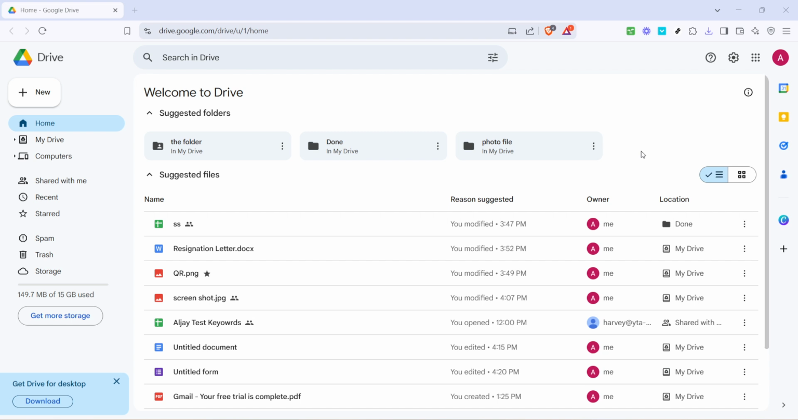You can do this by opening your web browser and typing in the Google Drive URL. Once you're on the homepage, you'll be met with your main dashboard. From here, you need to locate the New button. It's prominently displayed on the left-hand side of your screen. Clicking on this button will open up a drop-down menu with various options.